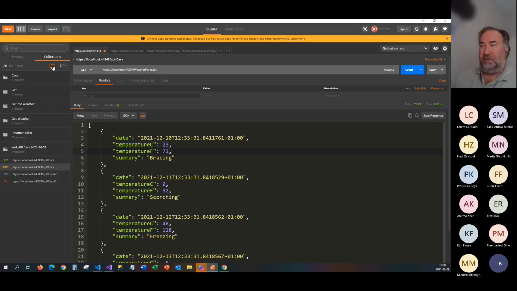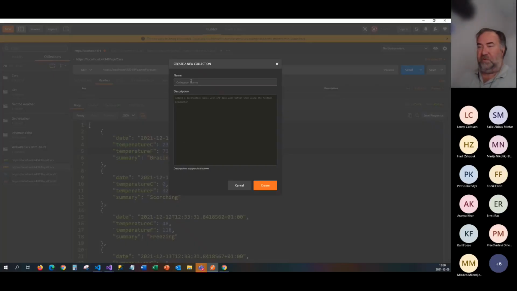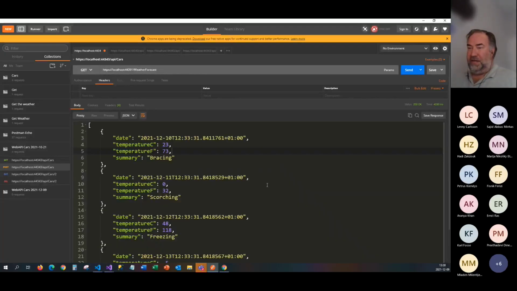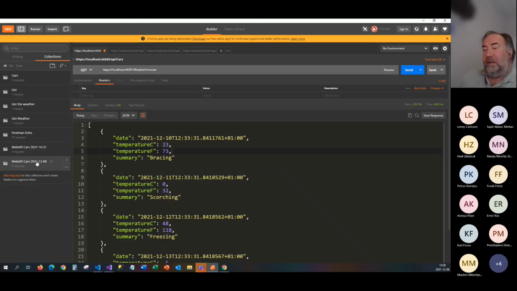Actually I could try to do a new collection. And the collection name could be the thing we are doing today. Cars state. So you could see how we could use this. And I go and I do create. I will try to close this one so we don't mix them. So this is an empty collection now I have here.